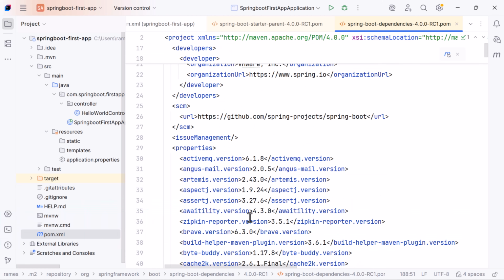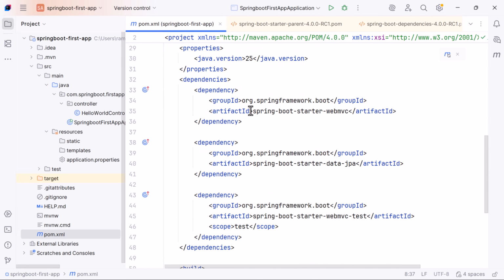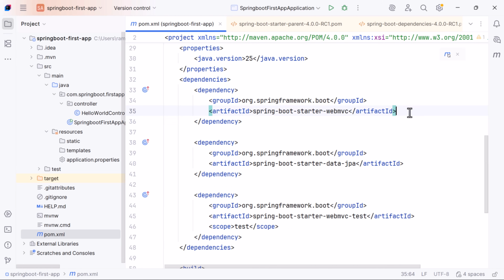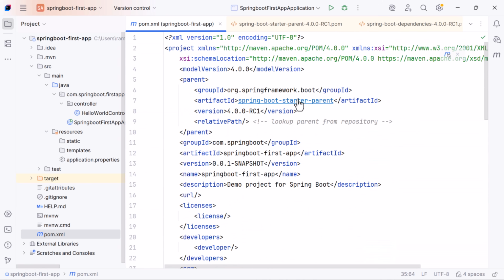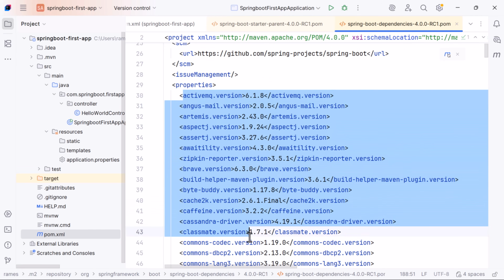Let's understand this with a quick example. Suppose in your pom.xml you add a dependency like Spring Boot Starter Web MVC or Spring Boot Starter Data JPA. You will notice we never specify a version. That's because the Spring Boot Starter parent, through its parent Spring Boot dependencies, automatically provides and manages the correct versions for all Spring Boot Starter modules.